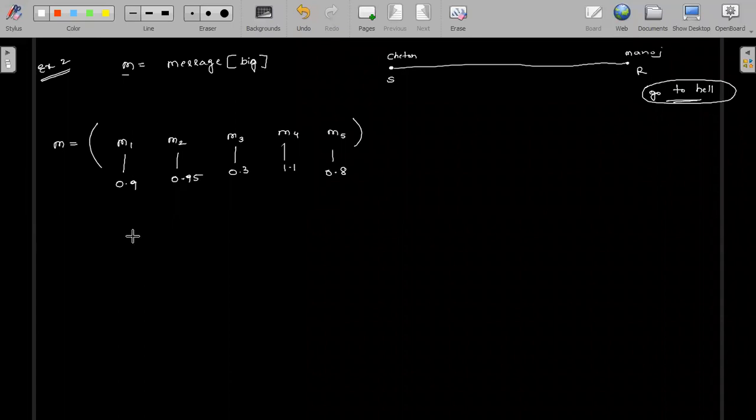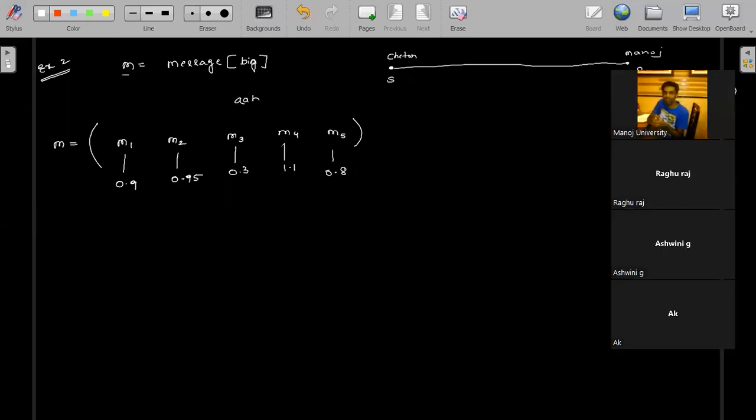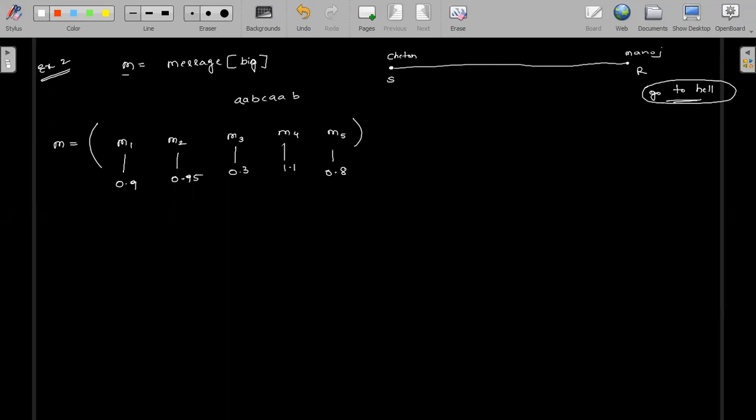Now see here. Basically, this is the message. Maybe M1 is A, M2 is B, M3 is C, M4 is E, M5 is something. They may give a message like this: A, B, C, A, B, C, A. If they have given it, you have to count A. How many times? 6 times. A is equal to 6 like that. So that is what I have taken. M1 is equal to 0.9 like that. Nothing else, I'm not doing anything extra.